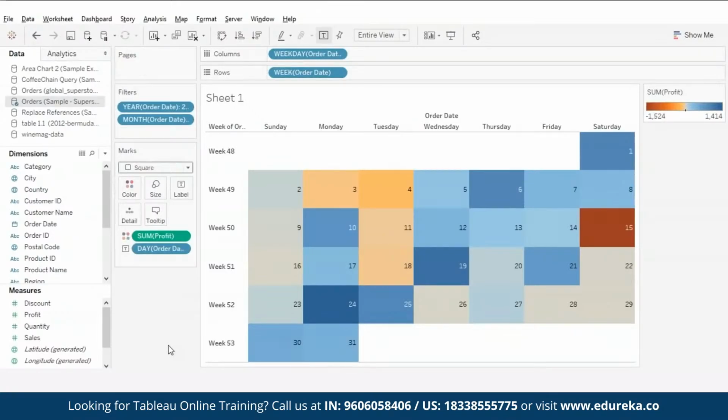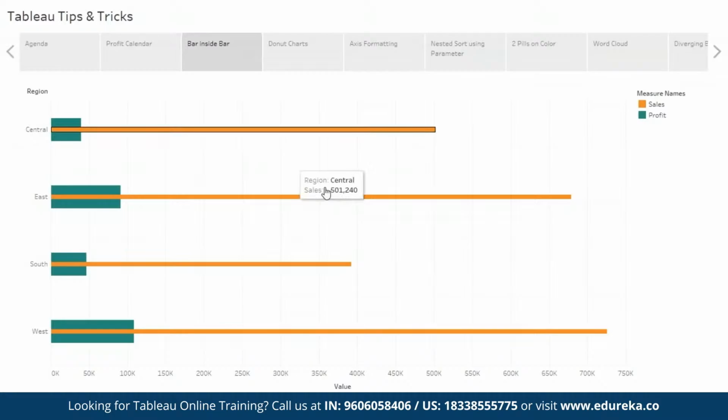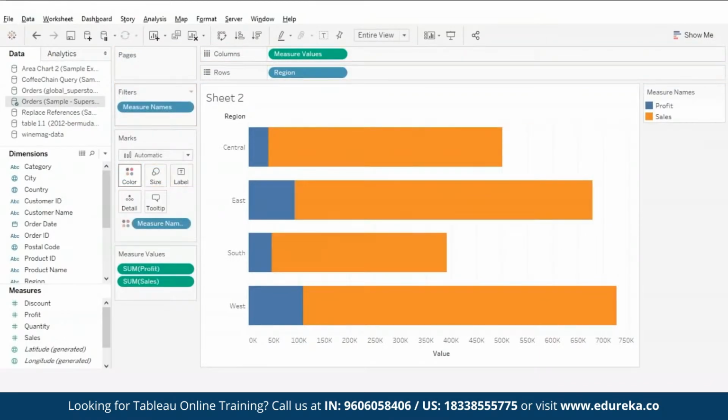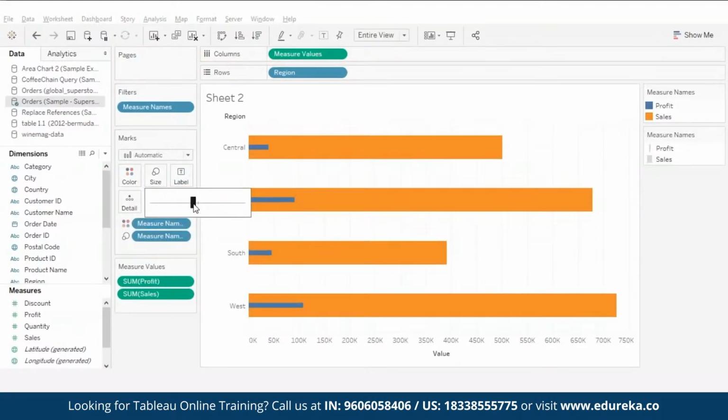Now moving on to our next trick. Bar inside bar charts. So these types of charts come in handy when comparing data for consecutive years or months. So let us now see how to create them. So I have plotted my measure values in the column shelf and region in the row shelf. Now let's copy the measure names pill to the colors card because we want sales and profit depicted in different colors. Now we'll copy the same pill to the size card so that we can control the size of our bars.